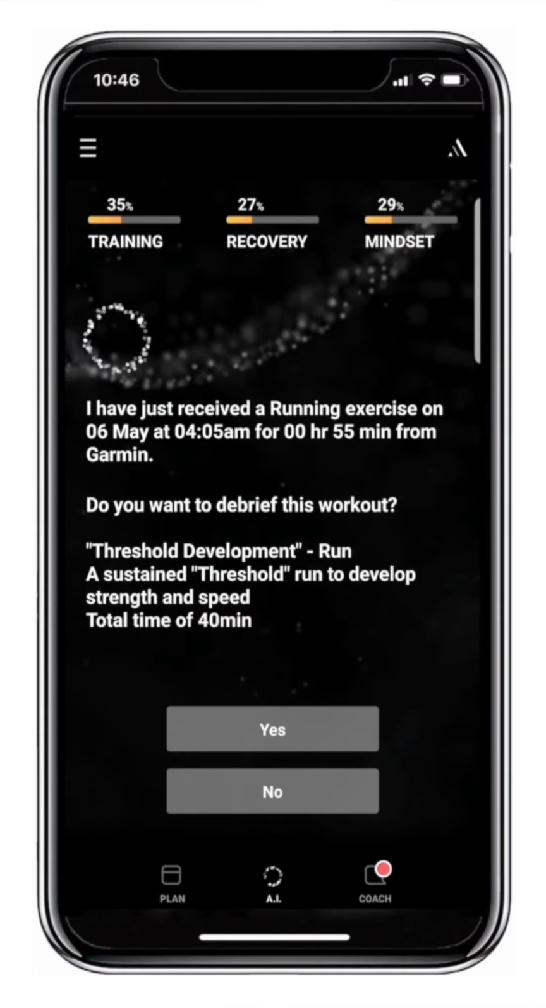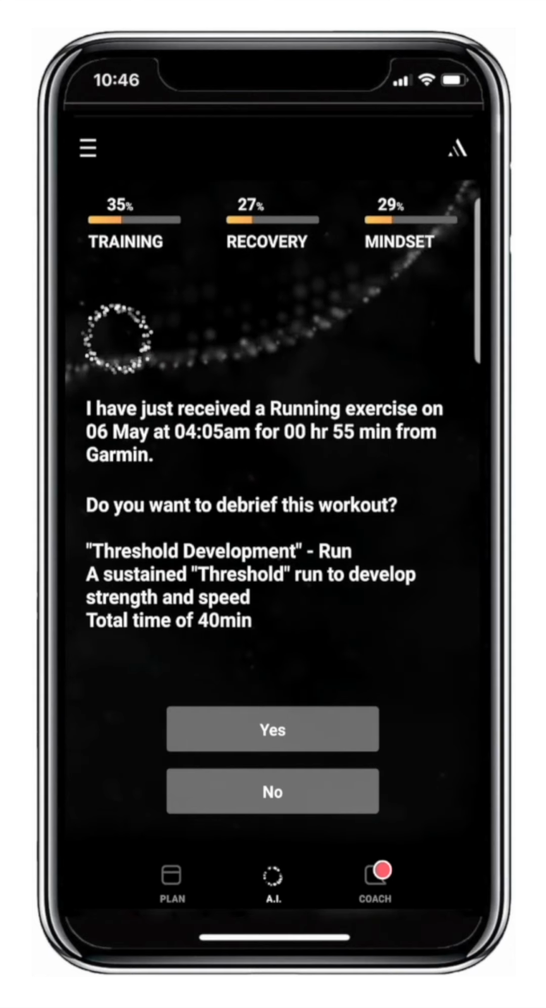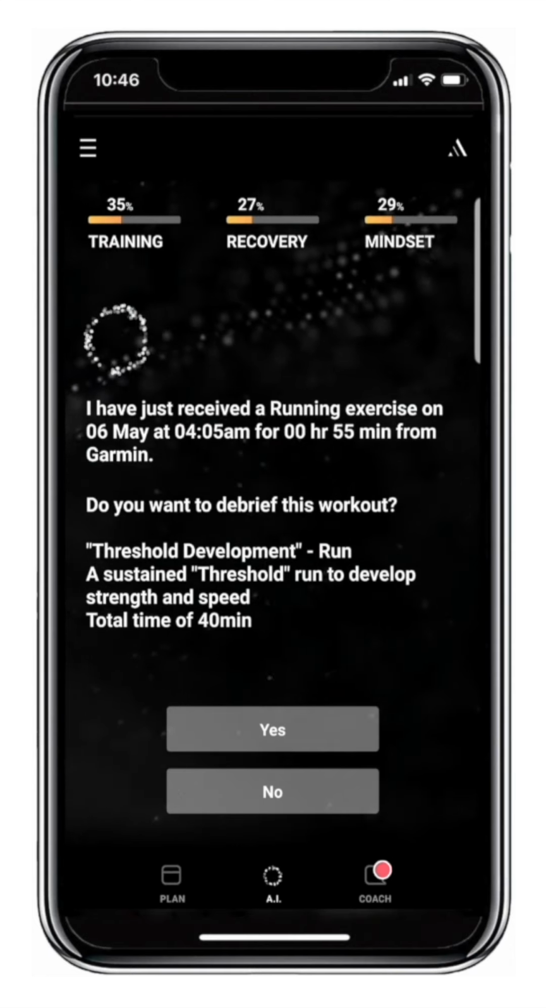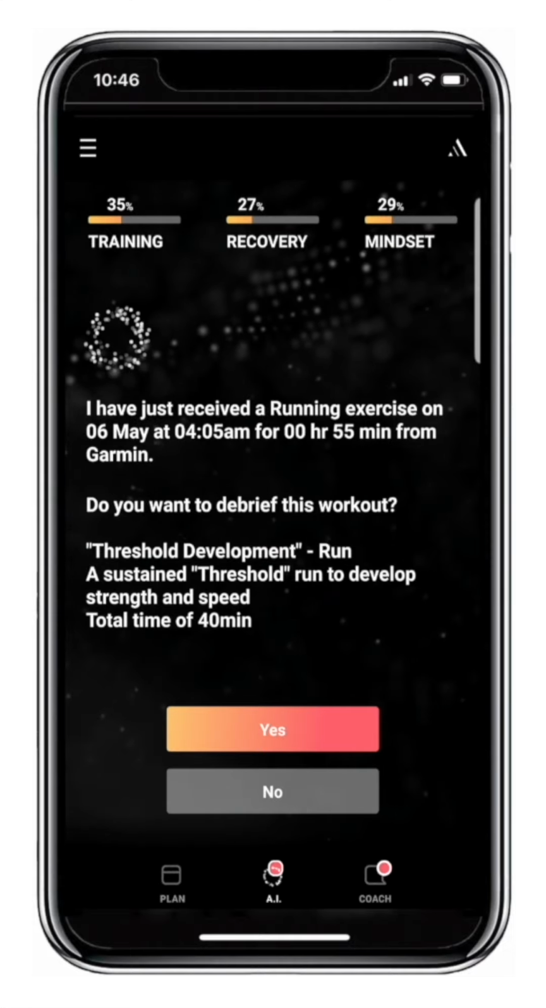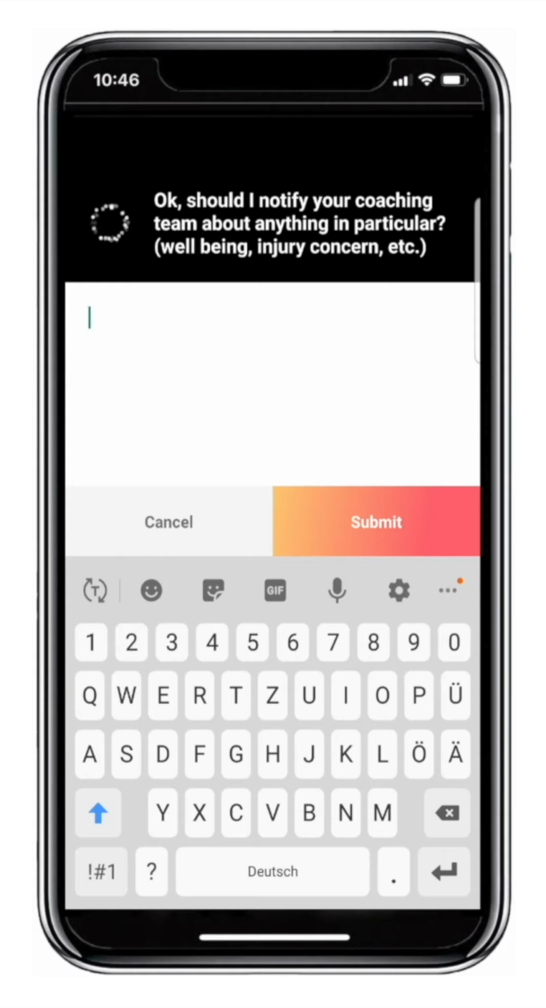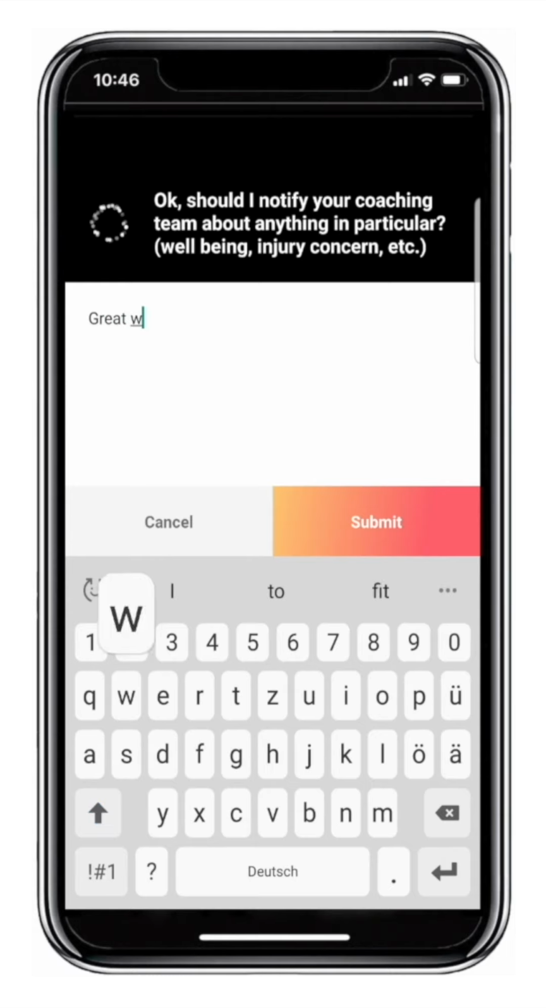After the workout is complete, the AI alerts the user that it has received a data file from their heart rate monitor. Now the athlete can debrief the session. Here the user will send comments direct to their coaching team about the session they have completed. They can alert their coach if they are having any injury concerns.